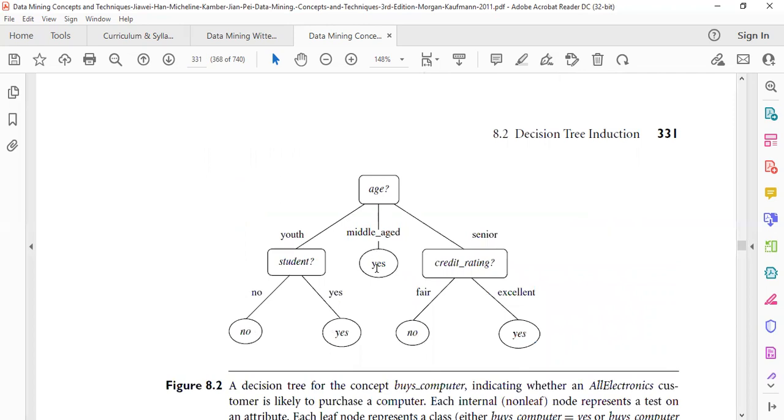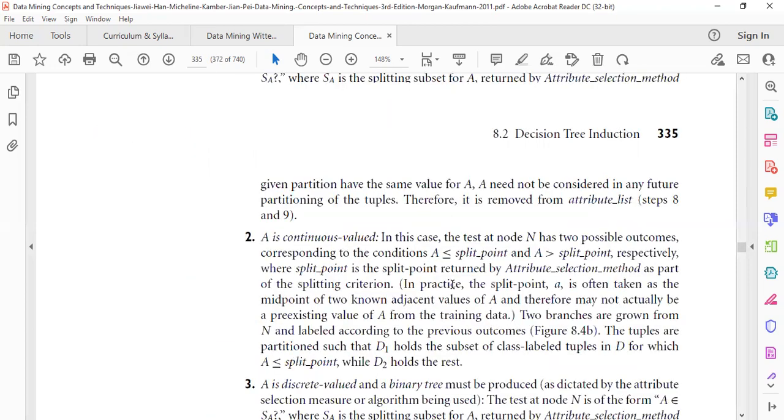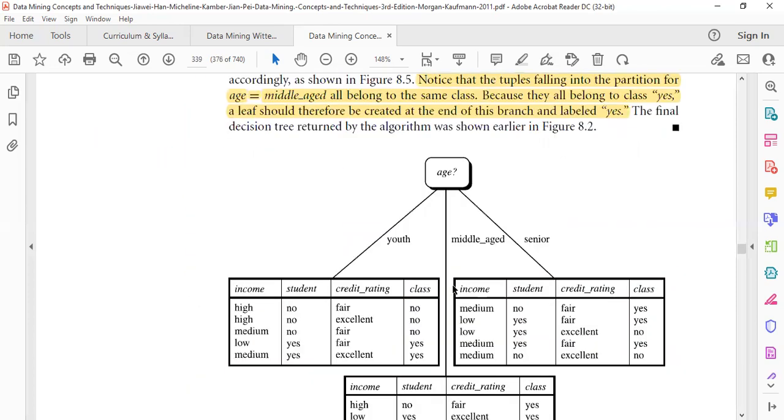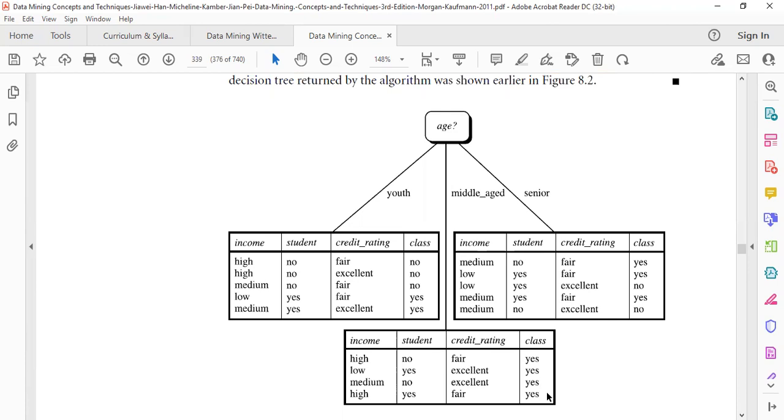Now once we have partitioned the tree with age, because this partition is pure, we will not be further partitioning it. But here this is student, and this partition may consist of both the classes. So here once again we will be further partitioning our data set, and here also we will be further partitioning our data set, and for middle aged the partition will stop. Here you can see, this partition consists of no and yes class. So this is not a pure partition. This also consists of yes and no class. This is not a pure partition, but this partition consists of all the yes class. So we will stop here for middle aged.